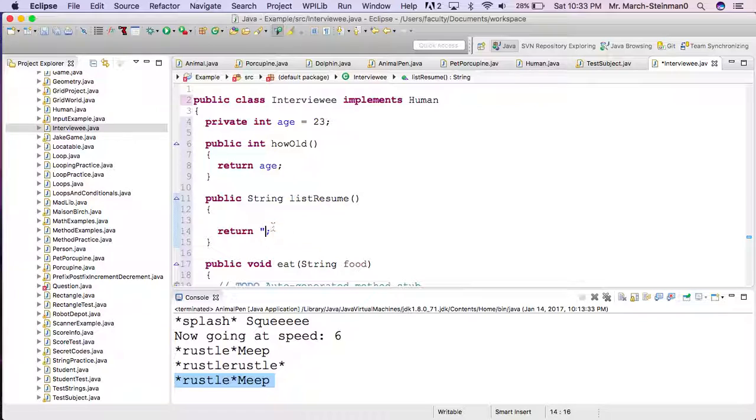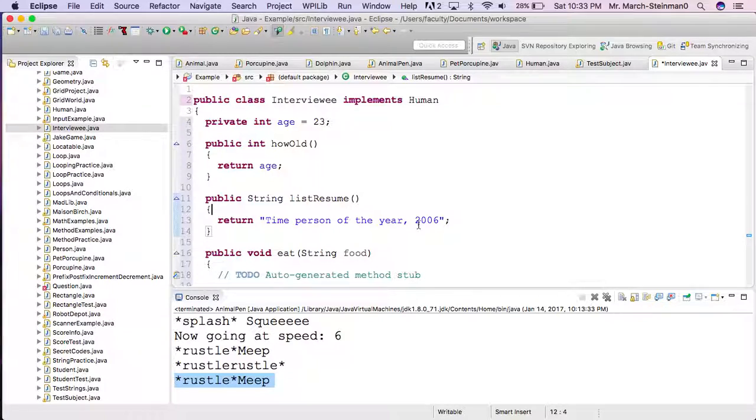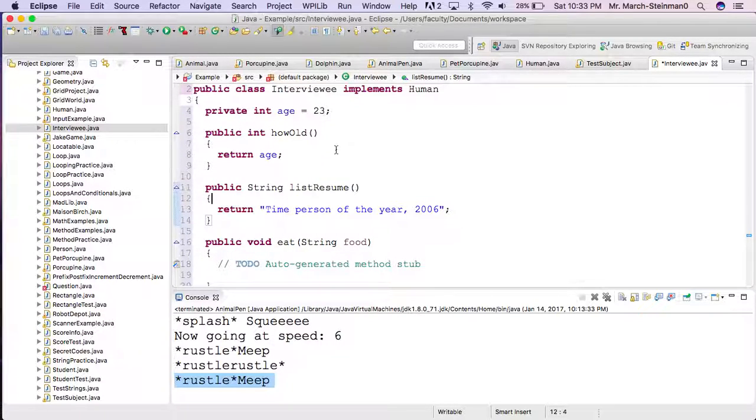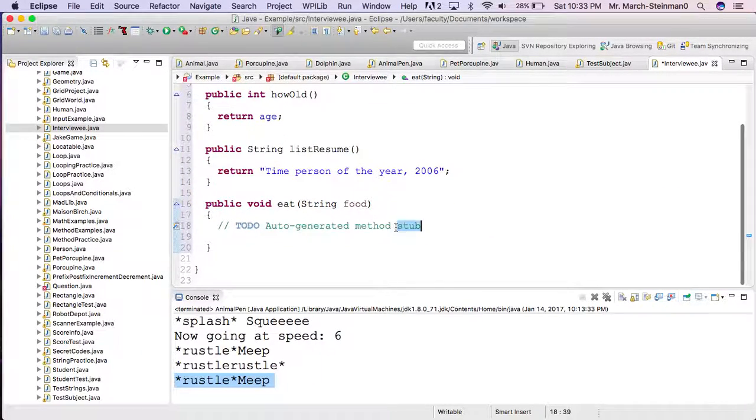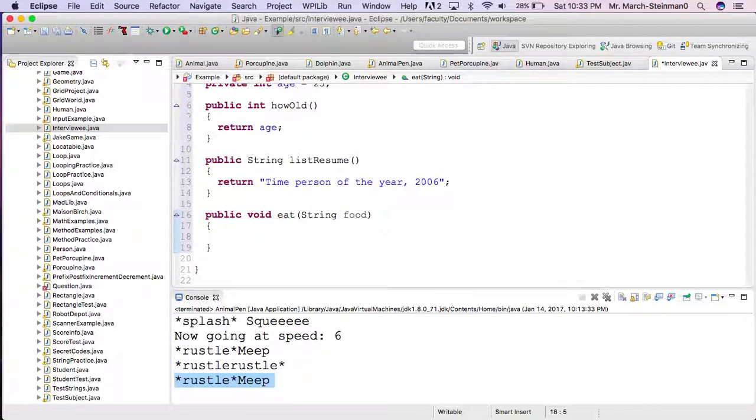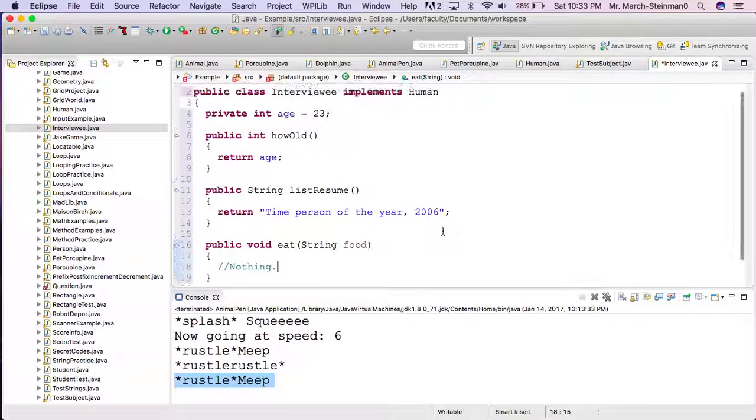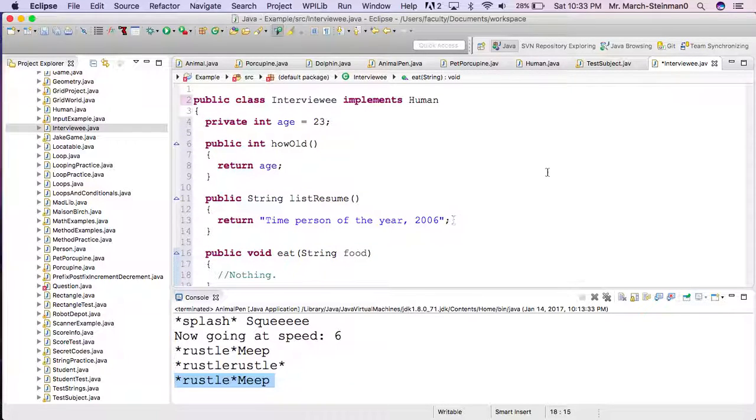Return time person of the year 2006. And I can guarantee that anyone who could possibly be a member of the interviewee class and who was alive at the time of 2006, this should be fine for their resume. And then for food, you might say nothing. You don't eat during an interview, otherwise you show your bad manners.